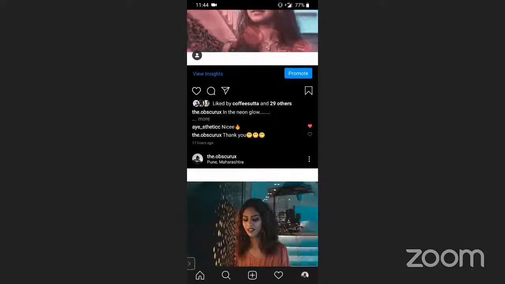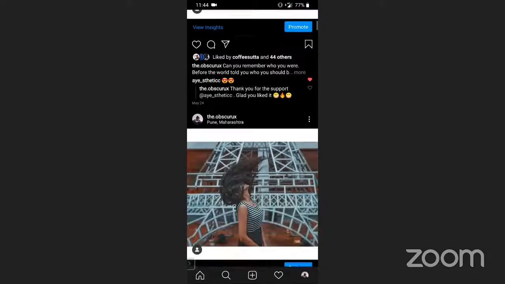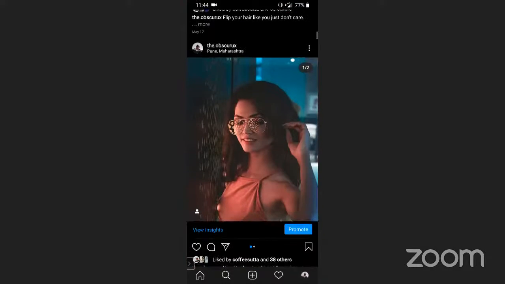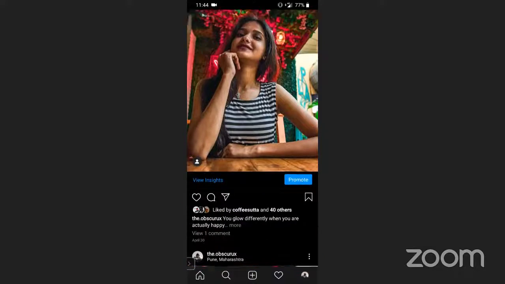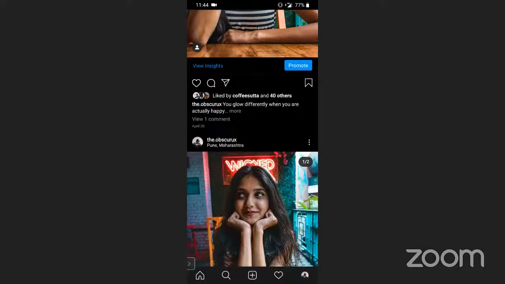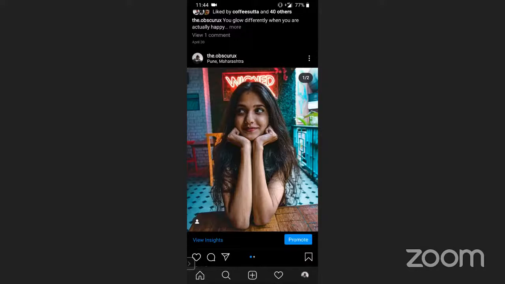I follow this photographer called Brandon Wolfel online. He does color manipulations and stuff. So I do stuff like this, like neon portraits and manipulating color, changing color.